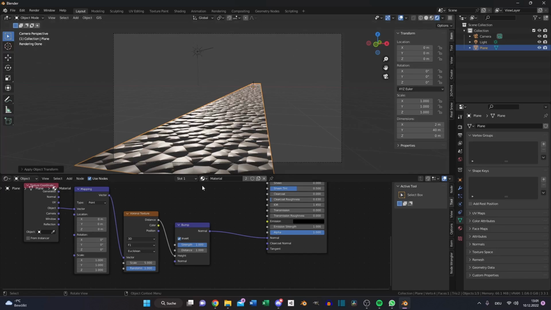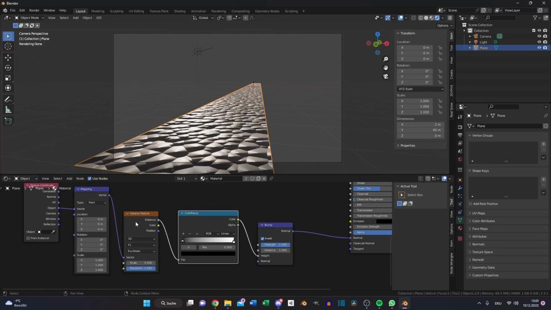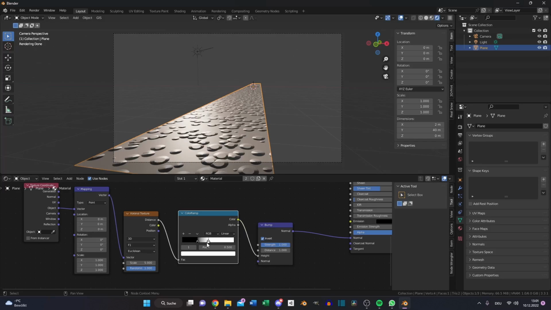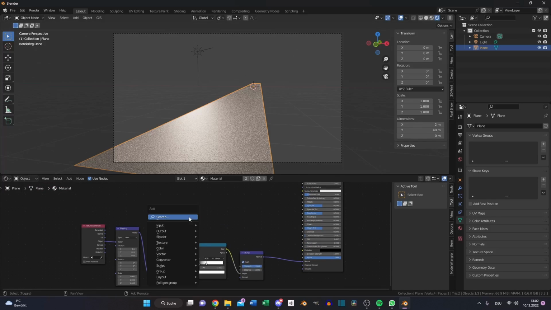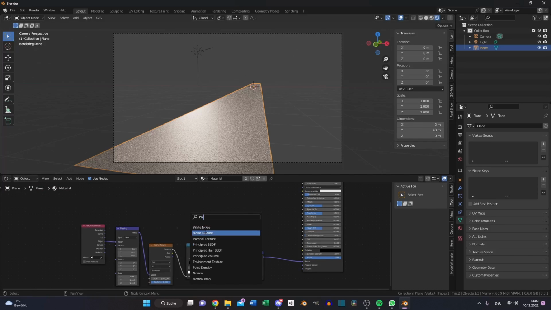We will choose a color ramp to adjust this a little bit. Plug it between the Voronoi texture and the bump map. And crank this down a little bit, like this. So you have more randomness. And also increase the scale of our Voronoi texture. Like 100 or maybe 150. Yes, that's better. Then we need also a noise texture.